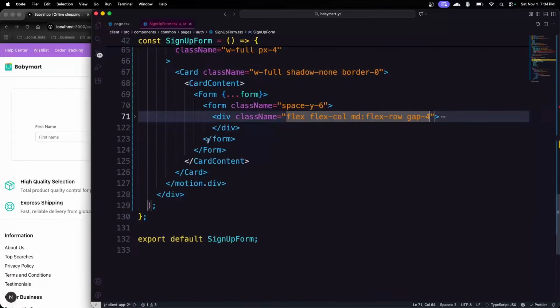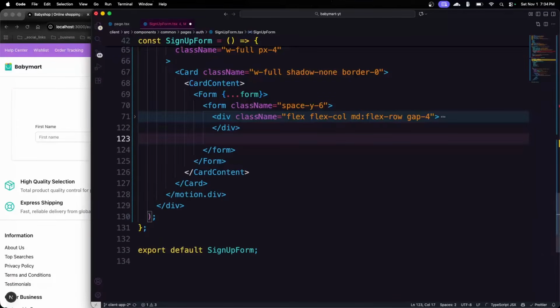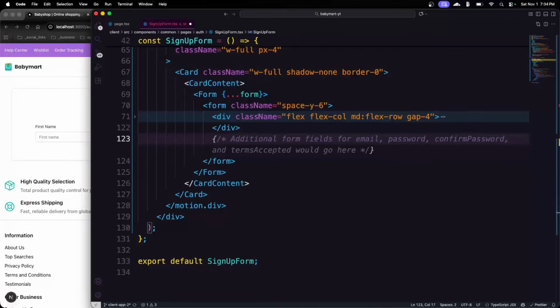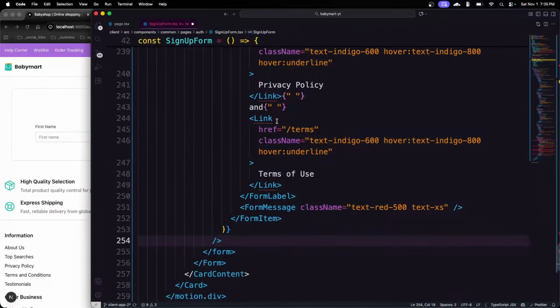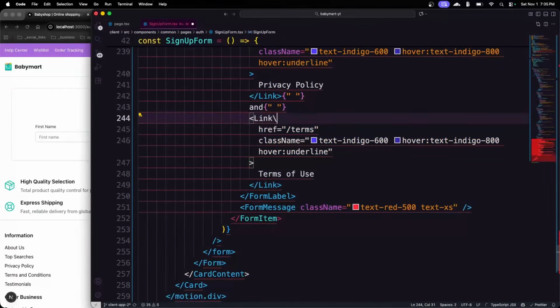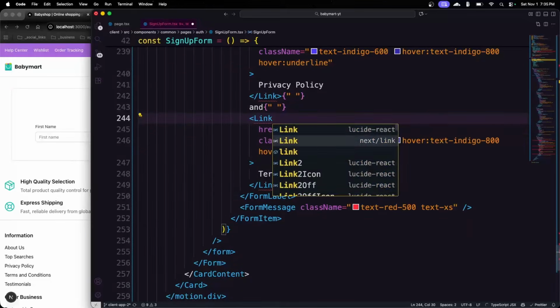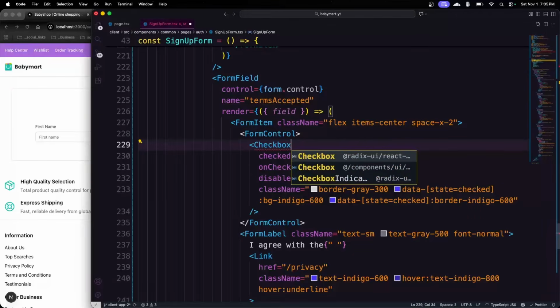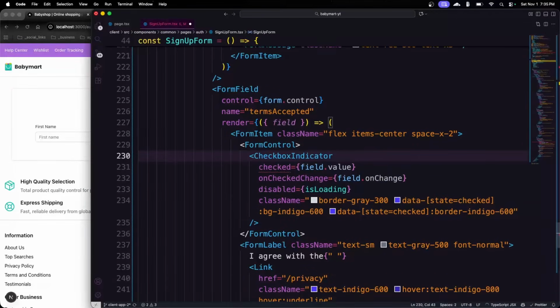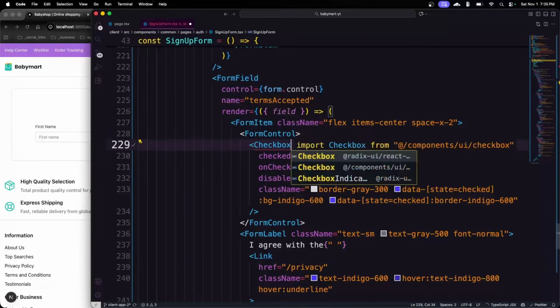So this now combines our first argument over here, the first name and the last name. Then we need to provide the email and password properties. So I'm going to bring back all the form control properties, so that it has an idea of what we are building right here. And of course we need to grab the link here from next link. And now we also need to provide the checkbox from React UI.